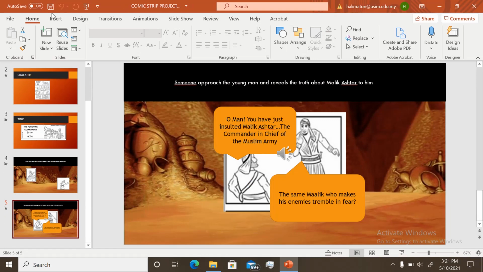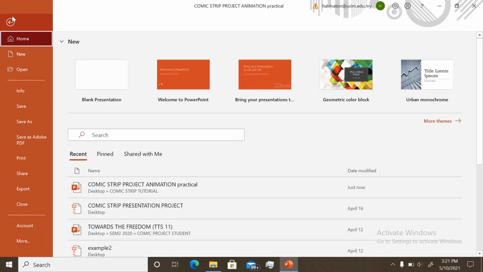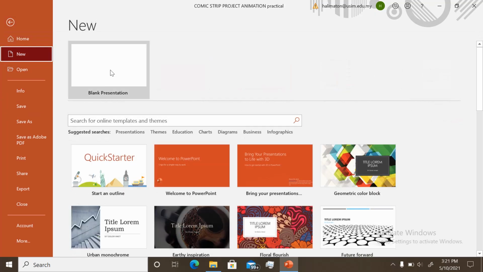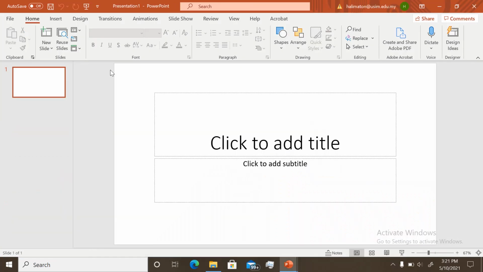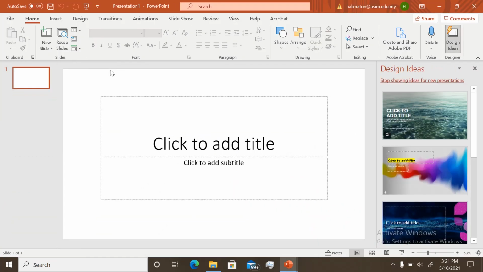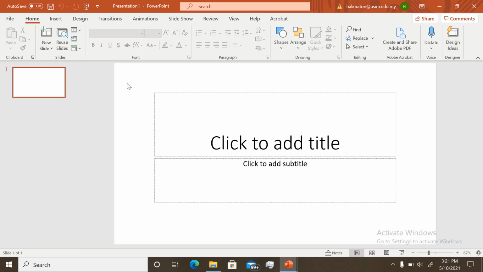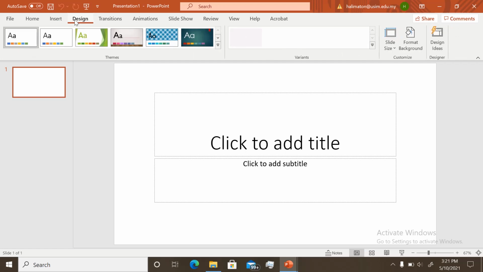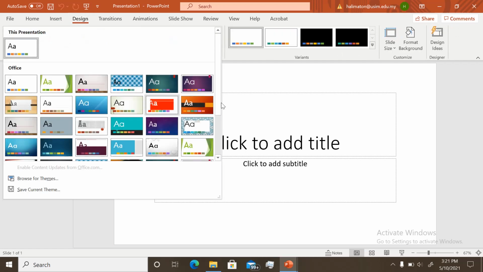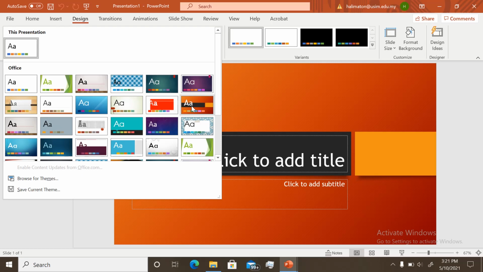Okay, first of all you have to create a new file, which is new. Okay, and choose blank presentation. Alright, okay, and after that, this is the first slide, and normally for the first slide you have to insert the cover slide or the introduction, the main title of your comic. Okay, and first of all you have to go to design. Okay, and choose one of the examples. Okay, let's say you choose this one.